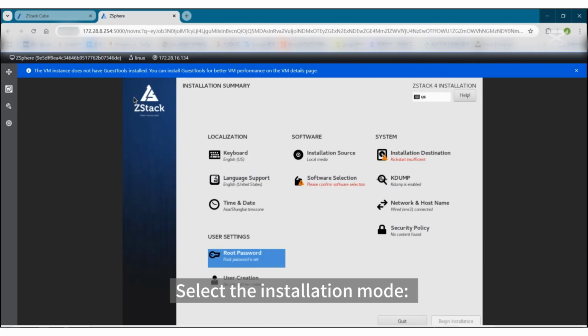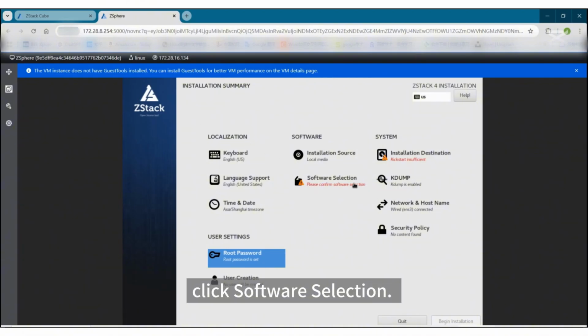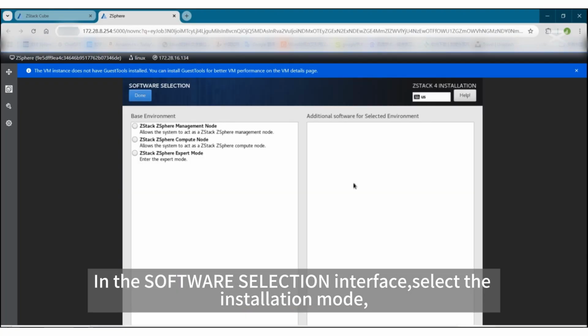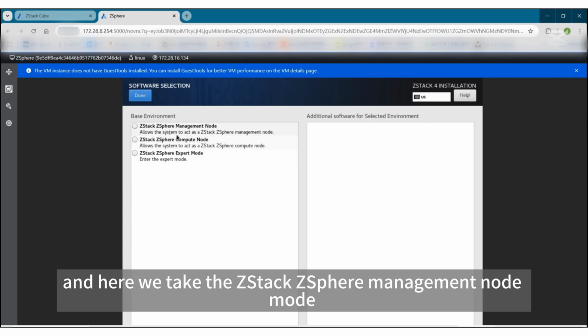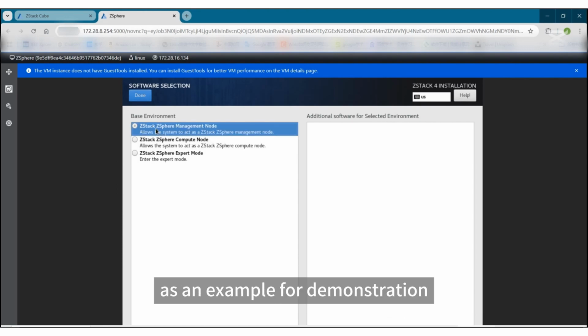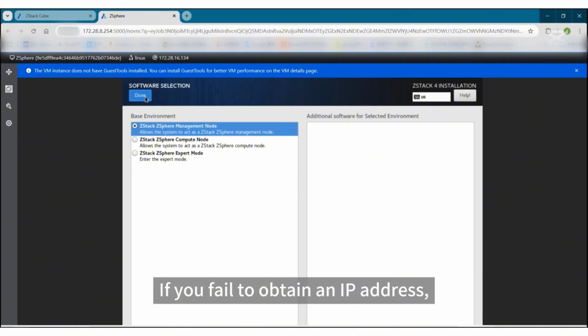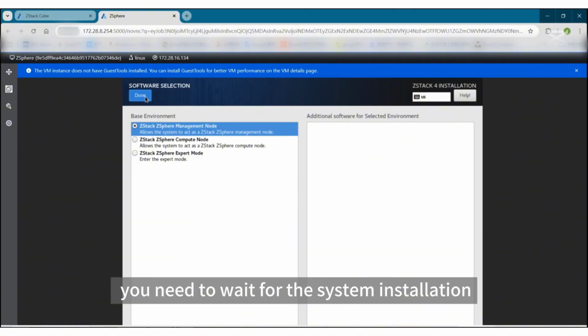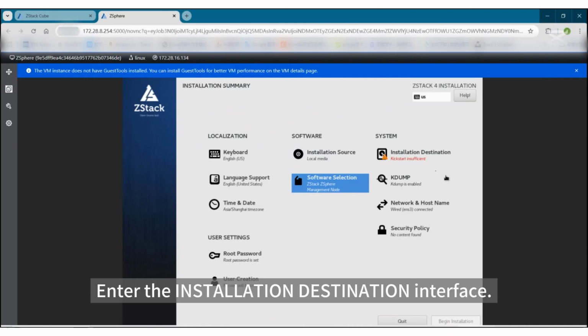Select the installation mode. In the installation summary interface, click software selection. In the software selection interface, select the installation mode. There are 3 installation modes, and here we take the ZSphere management node mode as an example for demonstration. Please note that this mode requires access to the DHCP network for automatic installation. If you fail to obtain an IP address, you need to wait for the system installation to complete and then install it manually. Enter the installation destination interface.